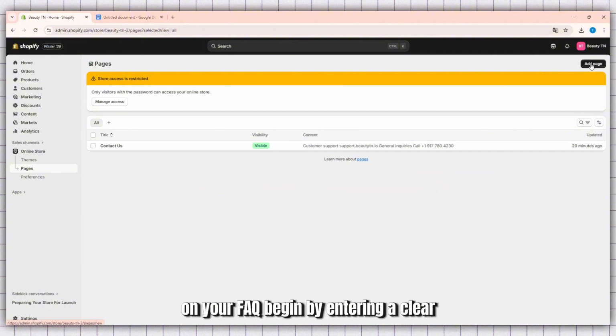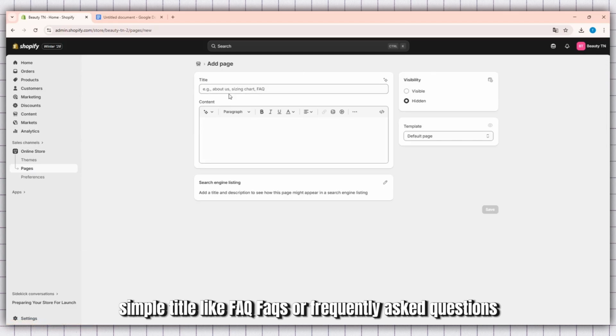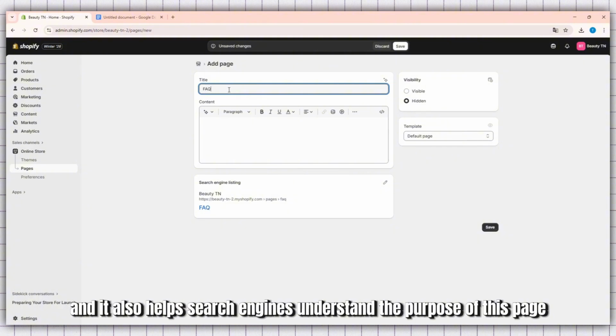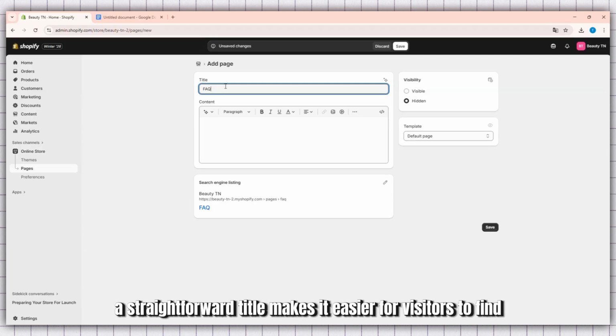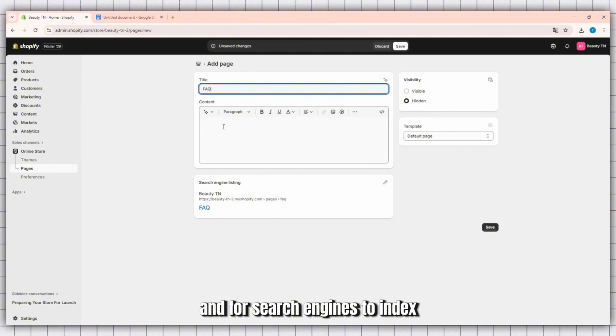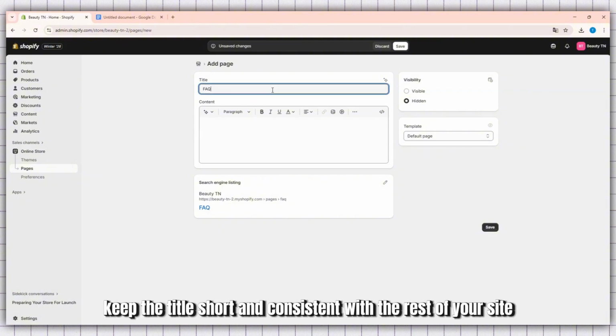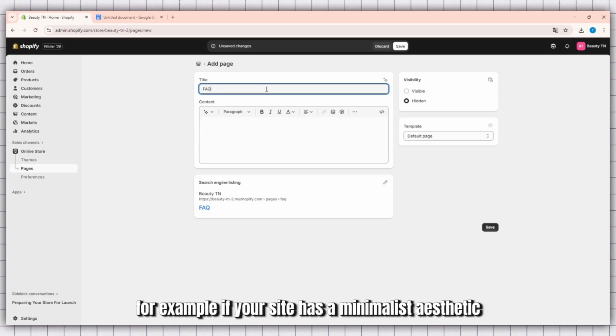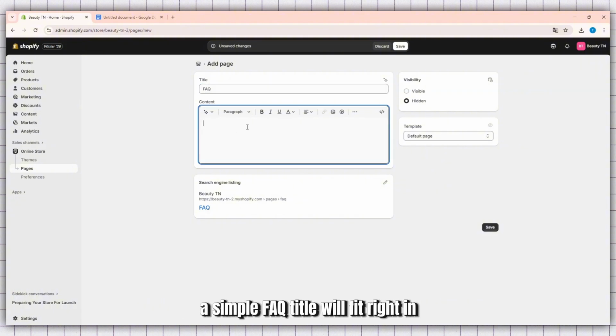Begin by entering a clear, simple title like FAQ, FAQs, or Frequently Asked Questions. This is key because it's something customers instantly recognize, and it also helps search engines understand the purpose of this page. A straightforward title makes it easier for visitors to find and for search engines to index, improving your SEO. Keep the title short and consistent with the rest of your site. This maintains a clean and professional look. For example, if your site has a minimalist aesthetic, a simple FAQ title will fit right in.